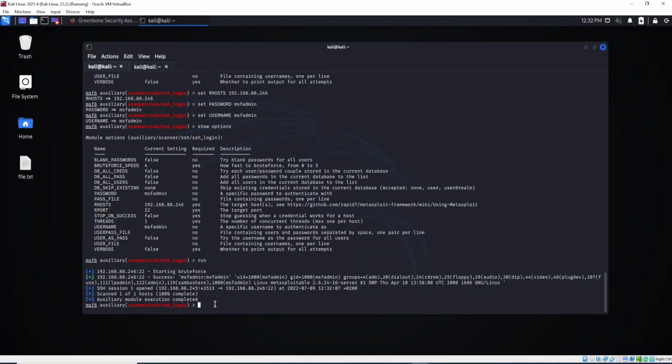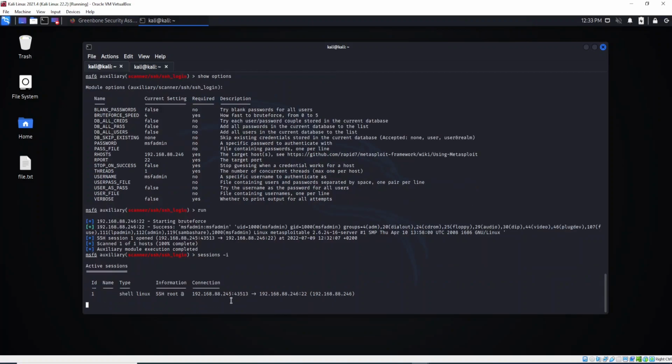So now what I can do when I connected to this, as you can see, this information is very important. SSH session 1 opened. It means that during this process, when I ran the command run, one session with the target machine was opened for me. So how can I see that? To see the sessions opened, we need to type sessions -i and hit enter to see all sessions.